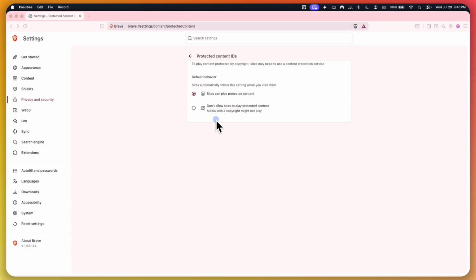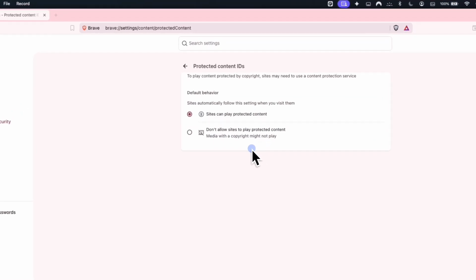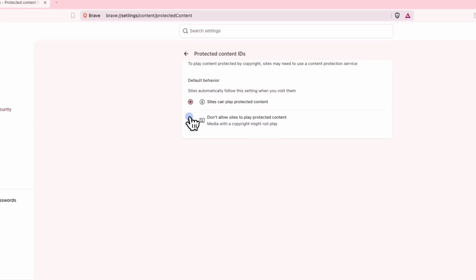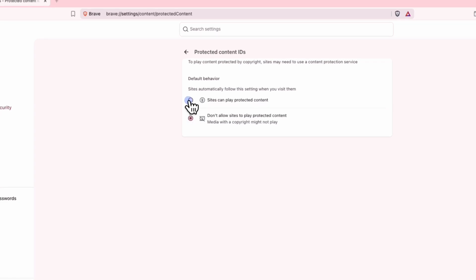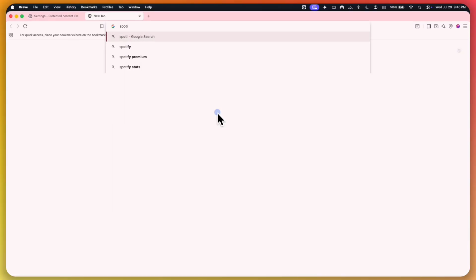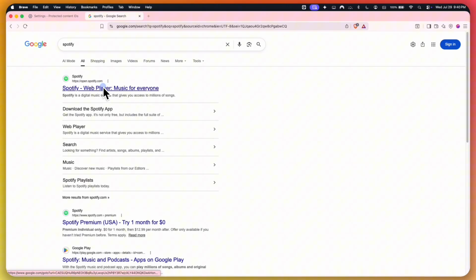Make sure Sites can play protected content is enabled, then enable Sites can use identifiers to play protected content as well. These options allow supported websites like Spotify to access the components needed to verify and play protected media. Once both settings are turned on, secure playback should now be enabled in Brave browser. You can now return to Spotify and try playing your music again to check whether the issue has been fixed.